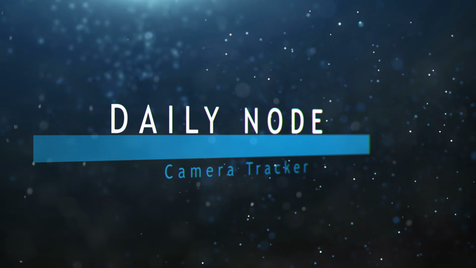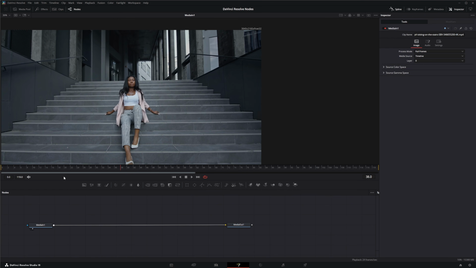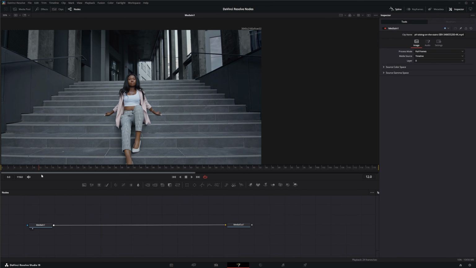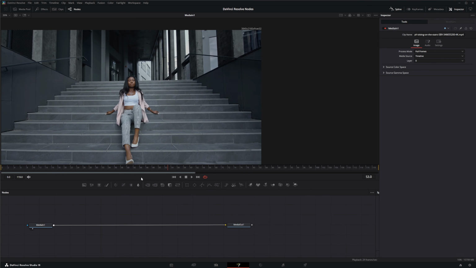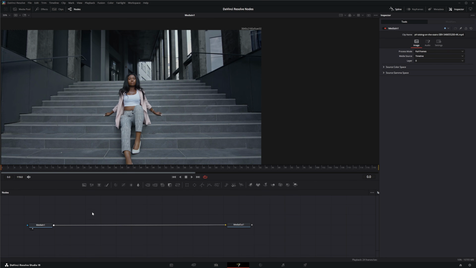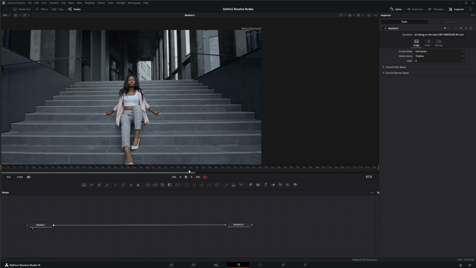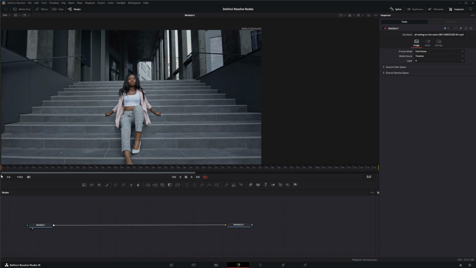So we're going to jump into Fusion where we've got some footage, and we're going to assume we need to put some type of 3D element in this footage. And that's exactly what the camera tracker node is for. It's kind of our link between 2D live footage and the 3D world. So what the camera tracker node is going to do is track our footage and create a 3D environment for us to use in 3D software or within Fusion.